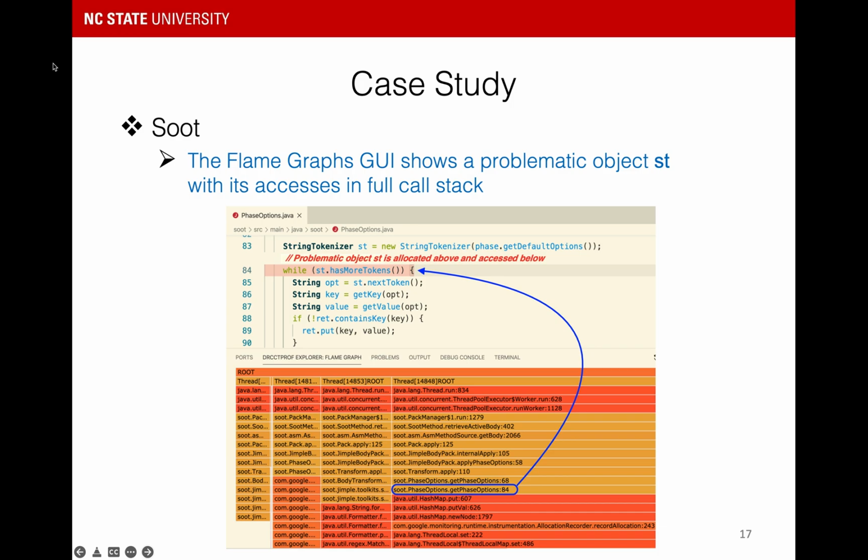The GUI in this figure shows one problematic object, ST, highlighted in blue, which is allocated on line 83 and accessed below its allocation. By investigating the source code, we found that the contents of object ST keep unchanged during the execution, but this part of code is executed repeatedly for hundreds of times. Since the contents of object ST are unchanged, we don't need this while loop to iterate over every element inside object ST every time this part of code is invoked. This optimization gives a 1.17 times speedup to the entire program.